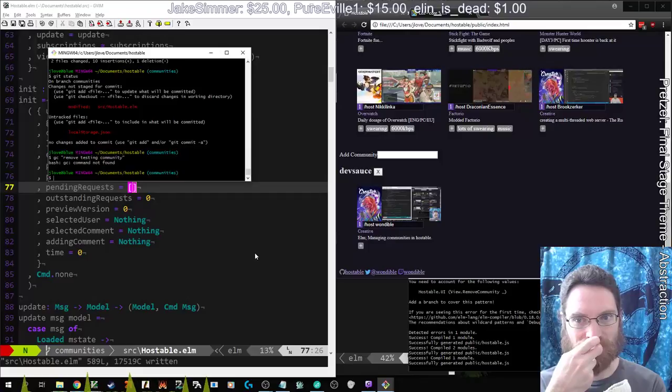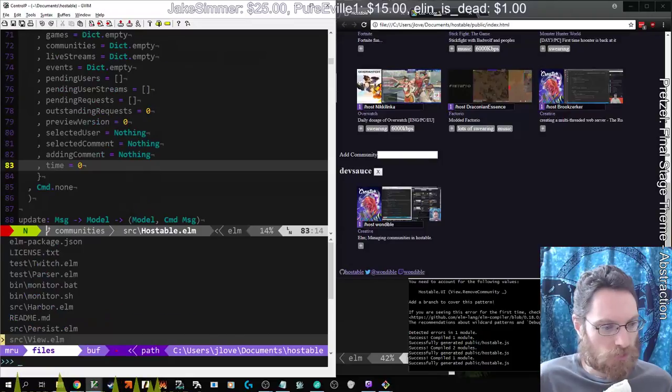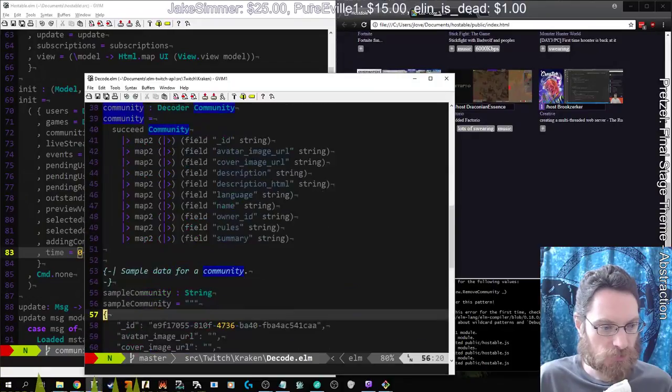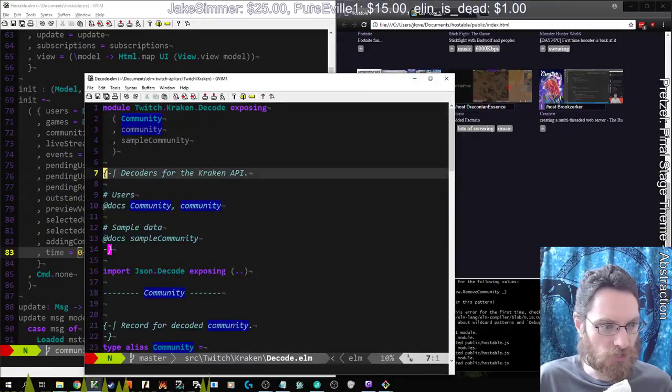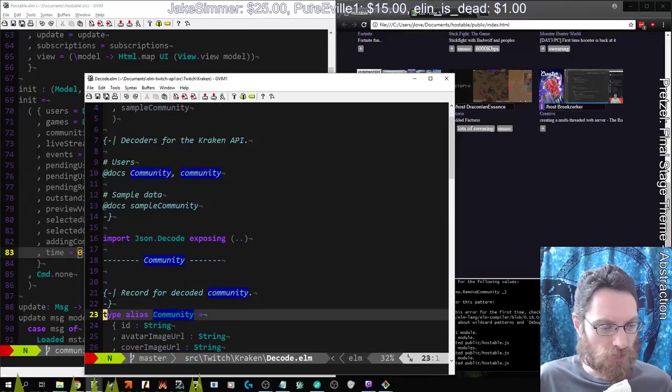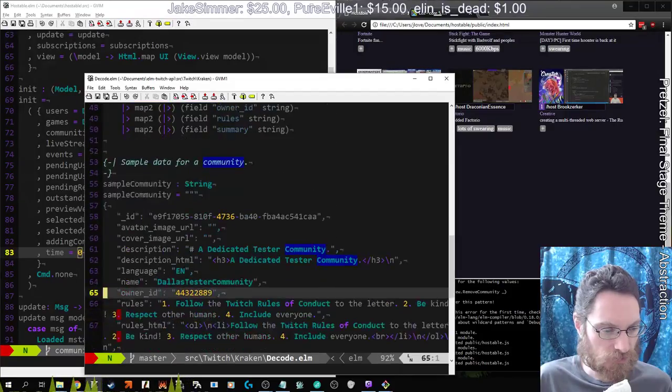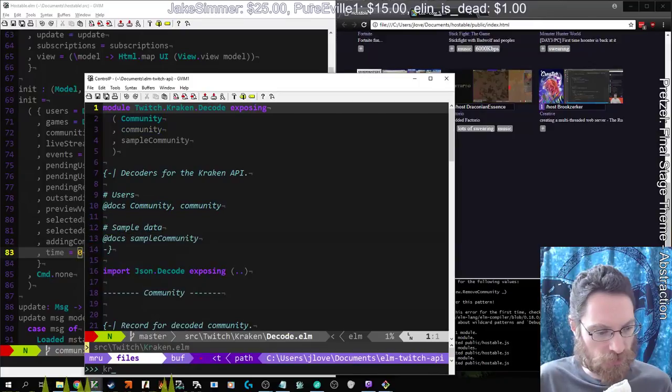All right, so I need to be able to push an update to this out for general use. I need to publish an update to the Twitch package. So let's go. Is all of this documentation decoders for Kraken API? That's up to where I was, and then Kraken.